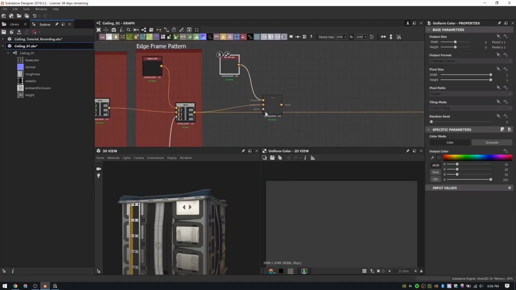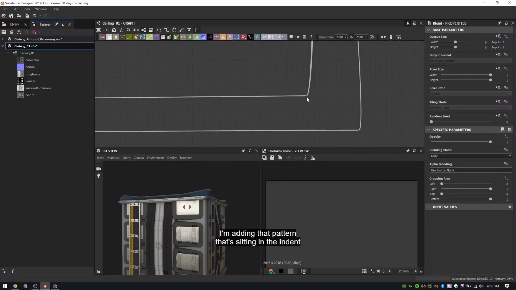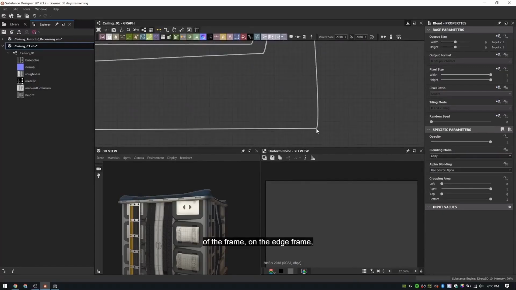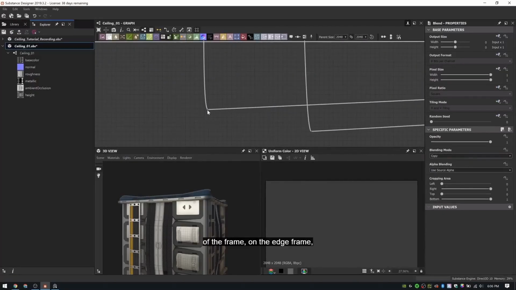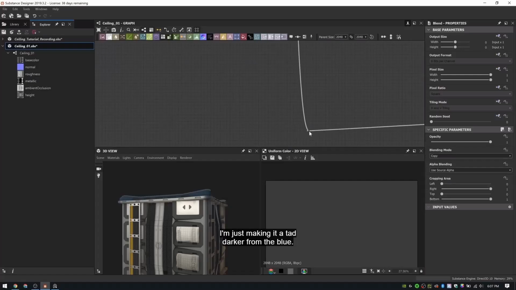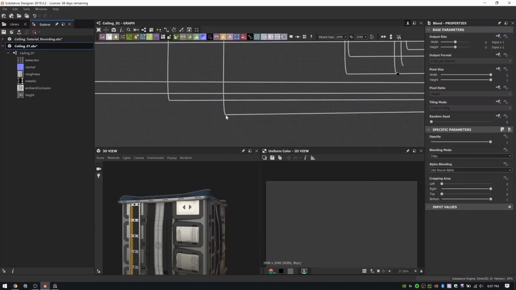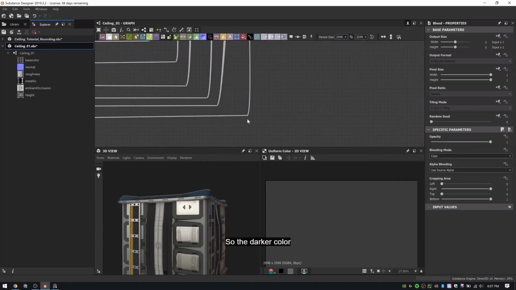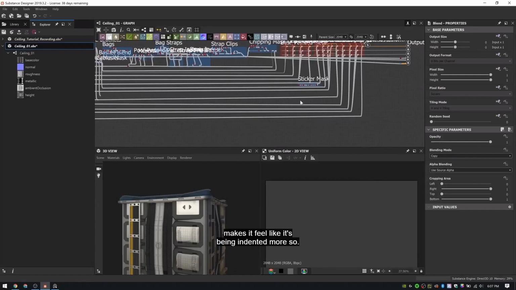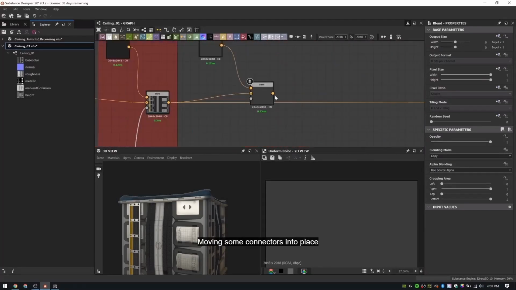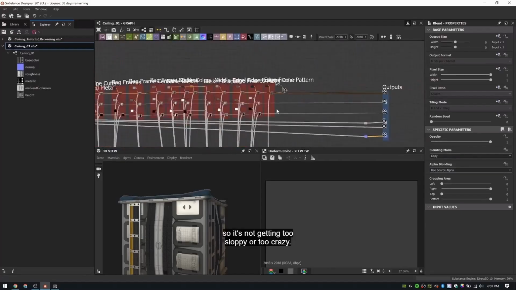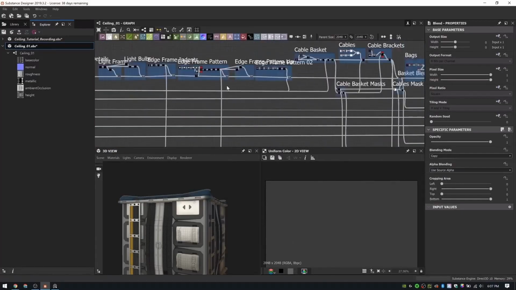I'm adding that pattern that's sitting in the indent of the frame, on the edge frame. I'm just making it a tad darker from the blue. So the darker color makes it feel like it's being indented more so. Moving just some connectors into place so it's not getting too sloppy or too crazy.